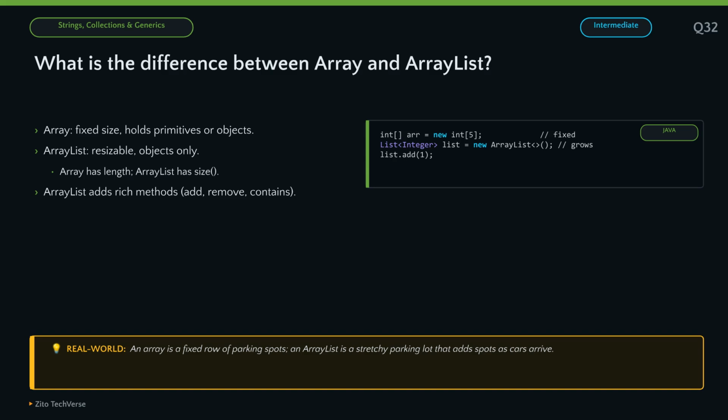Question 32. What is the difference between array and ArrayList? Arrays have a fixed size and store primitives or objects. ArrayList is a dynamic, resizable structure from the collections framework that stores objects only. Use arrays for performance or fixed data, and ArrayList for dynamic collections.